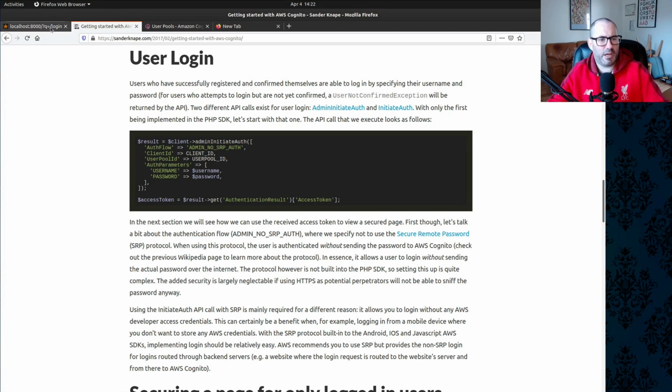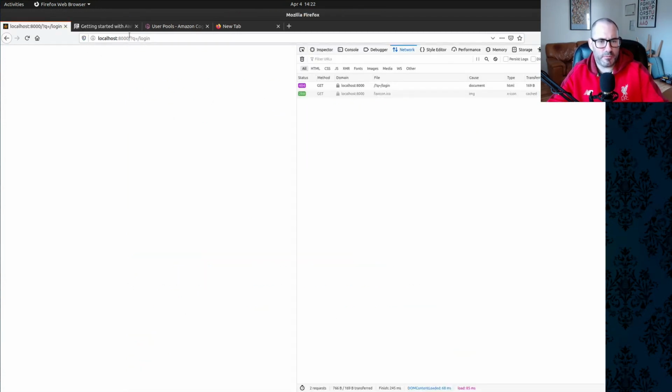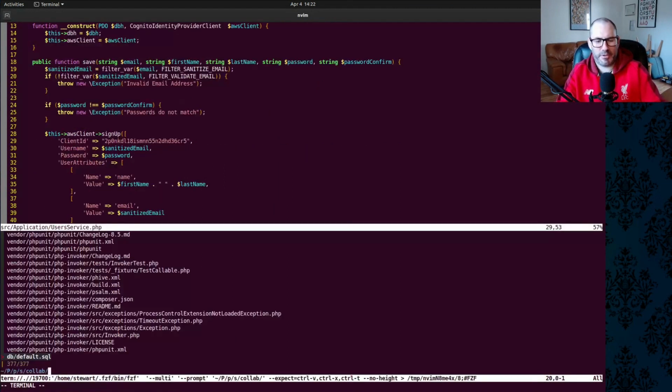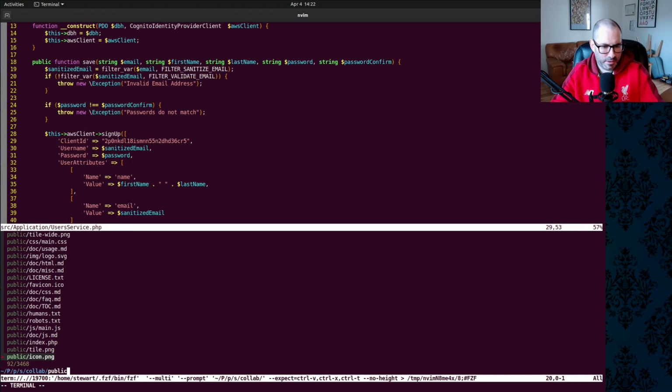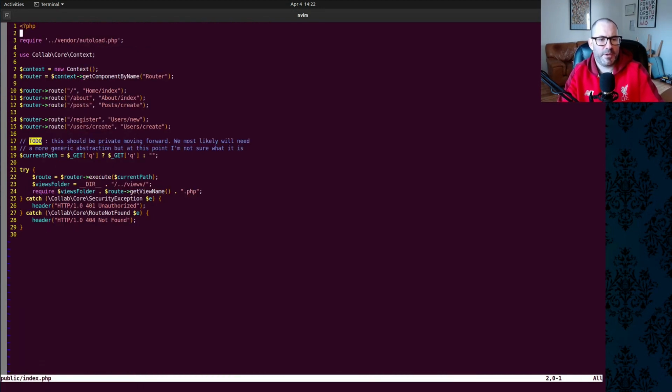So the first thing that I really need to do is add a login form. So at the moment we're at localhost 8000 login, and we're getting a 404. And the reason we're getting a 404 is because we don't actually have any routes set up for the login form. So I'm going to do that now, public index.php. All right, so here's our routes file. We've got a register, which points to users new. We've got users create, which points to users create. So that's the method, or the route, that gets posted to.